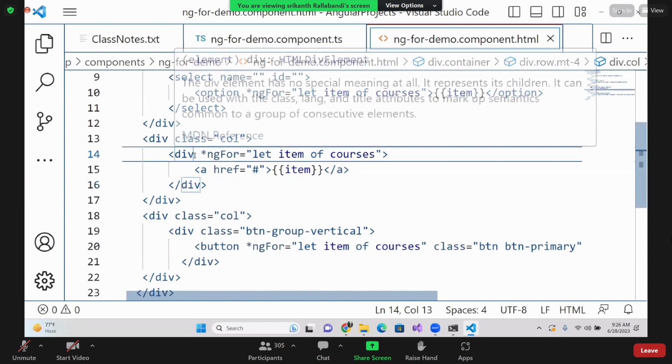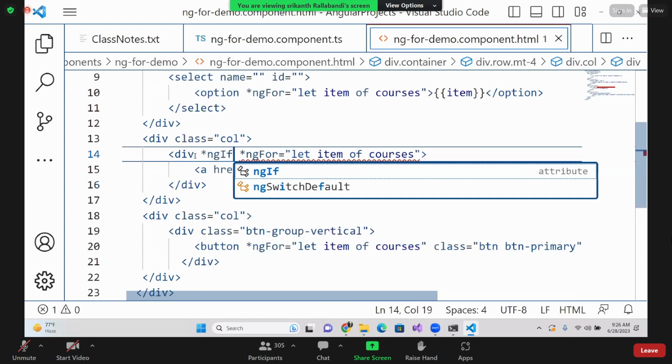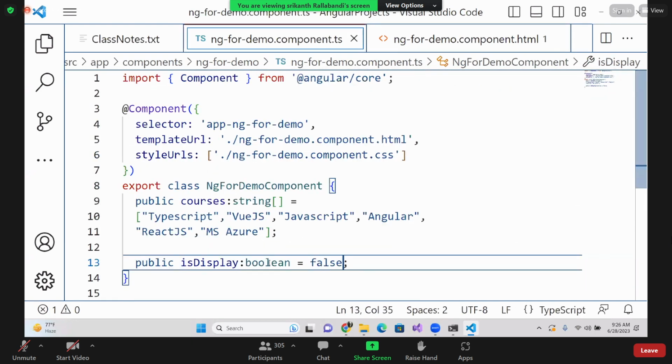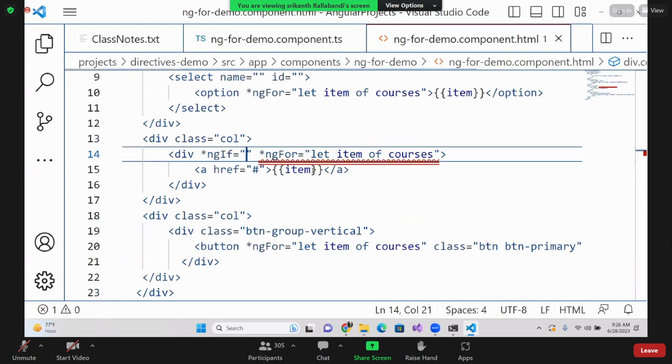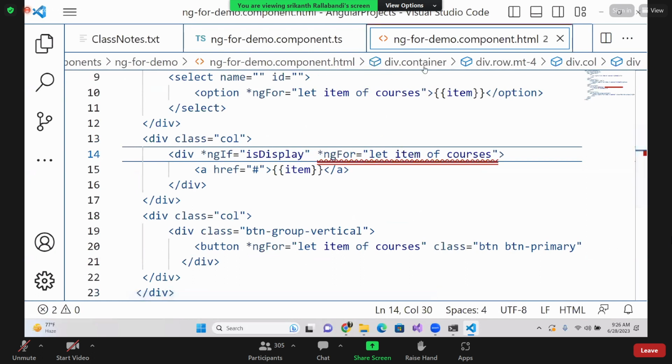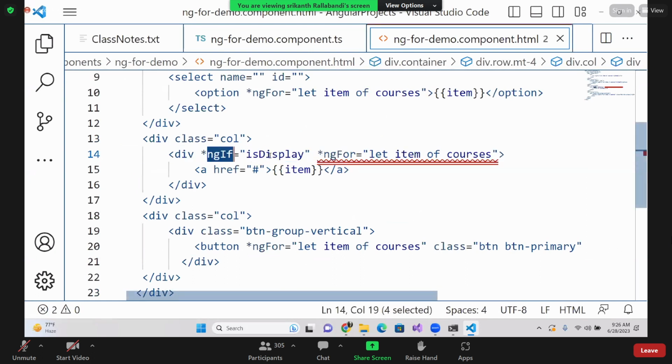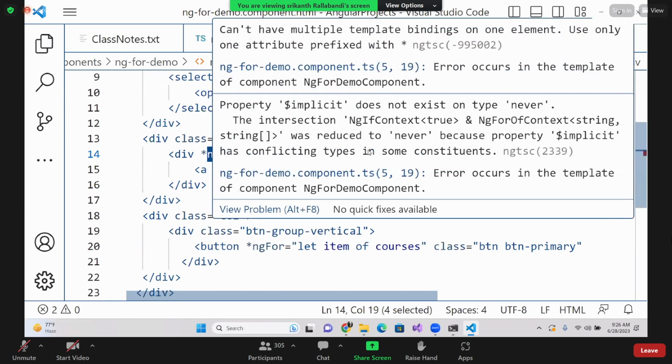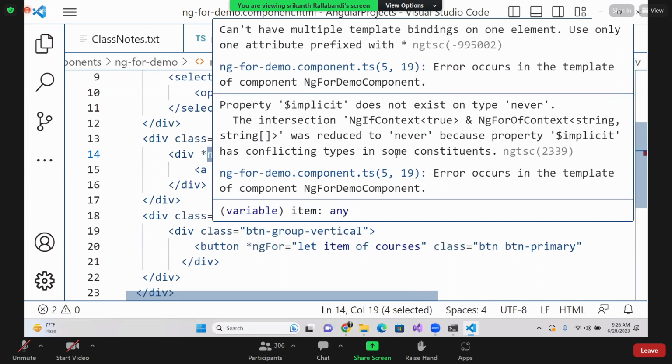Suppose I write *ngIf equals, getting this particular value and giving it over there. When I give *ngIf equals isDisplay, which is the property, now you can see what error we are having here. Just read that once. It's a very important interview question. What is that error? Cannot have multiple template bindings on one element. Use only one attribute prefixed with star.